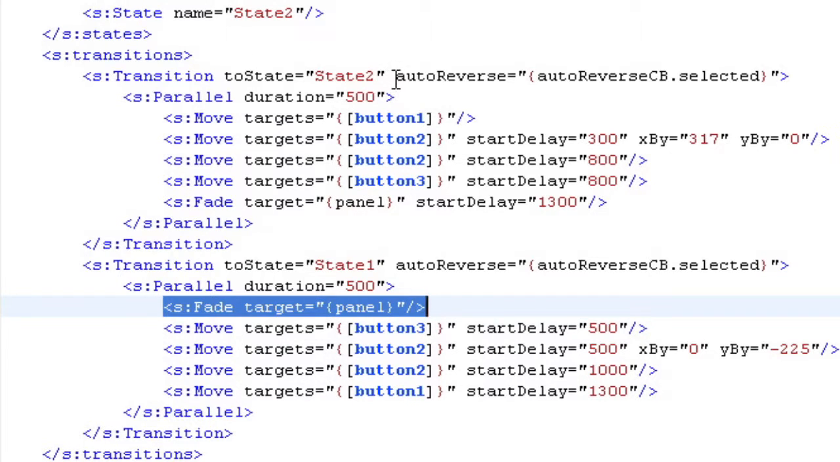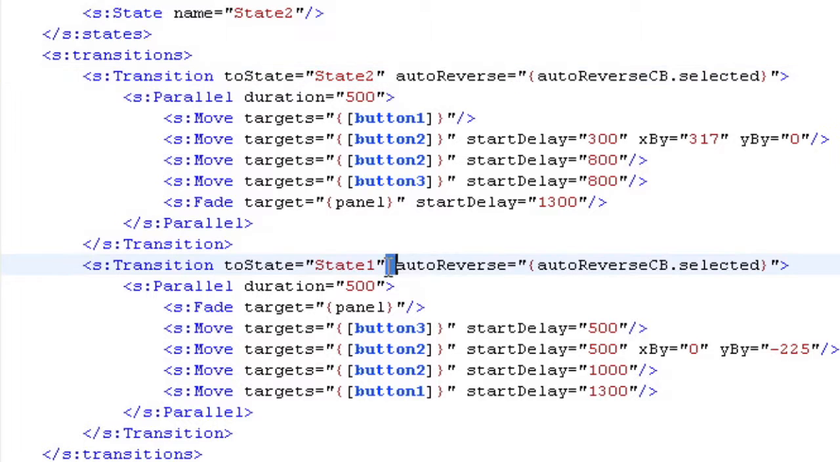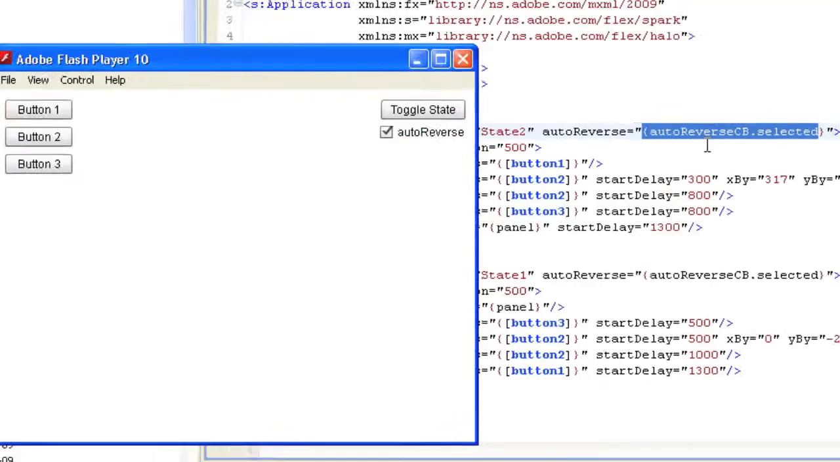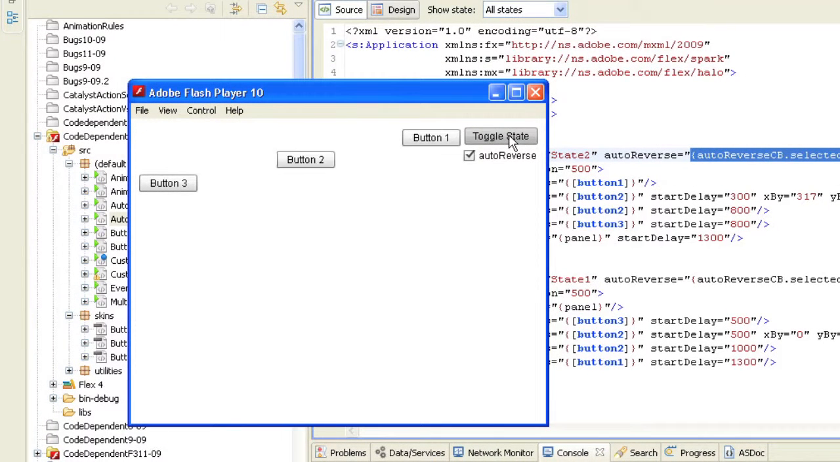And finally, we have the auto-reverse flag defined on both of these transitions, and it's defined to be the current value of that checkbox. So then we take a look at our application, and when the checkbox is selected, we're doing the right auto-reversing thing and getting the smooth behavior that helps the user understand exactly what's going on in the UI.